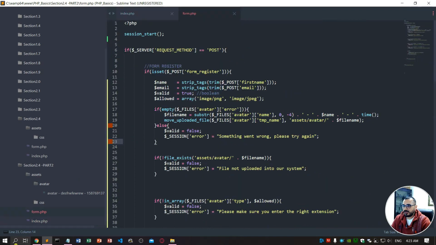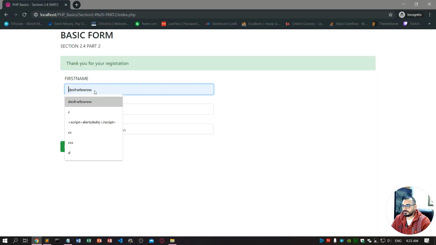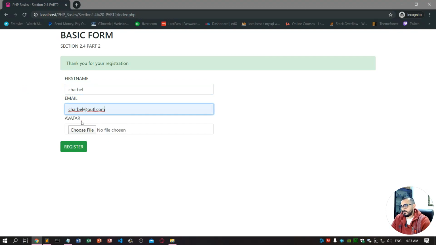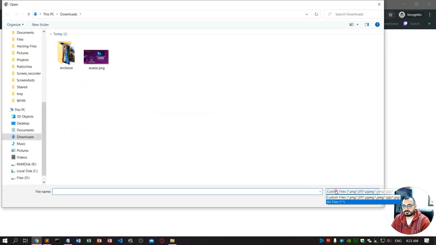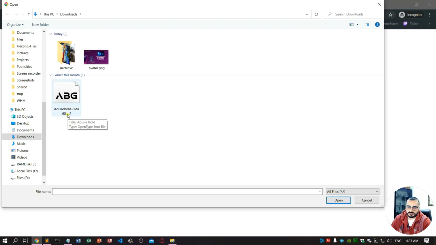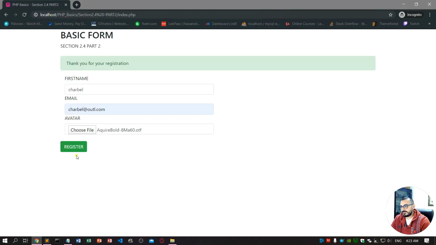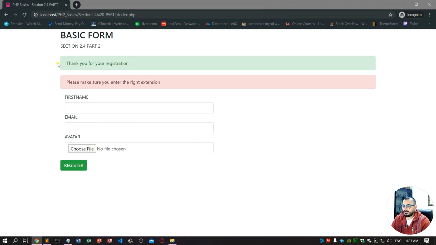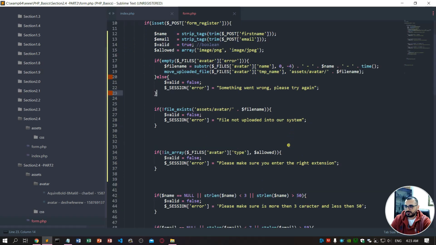Now I'll try with Charbel. Let's say the user submits another type of file, and if we select this and register, an error will pop out: please make sure you enter the right extension. So this is a type of validation that you can use in PHP.